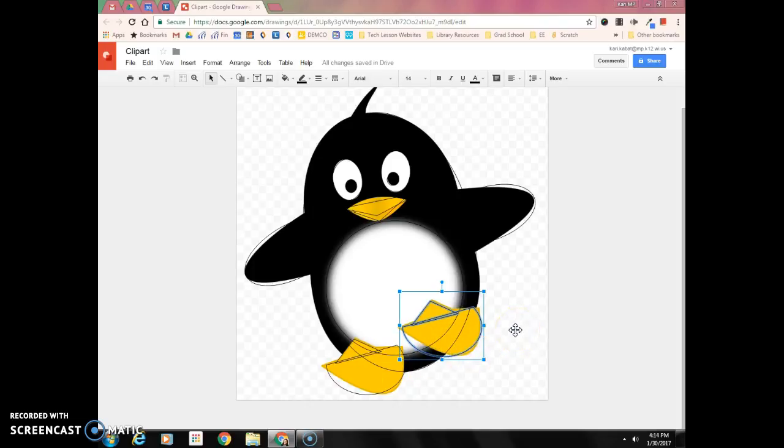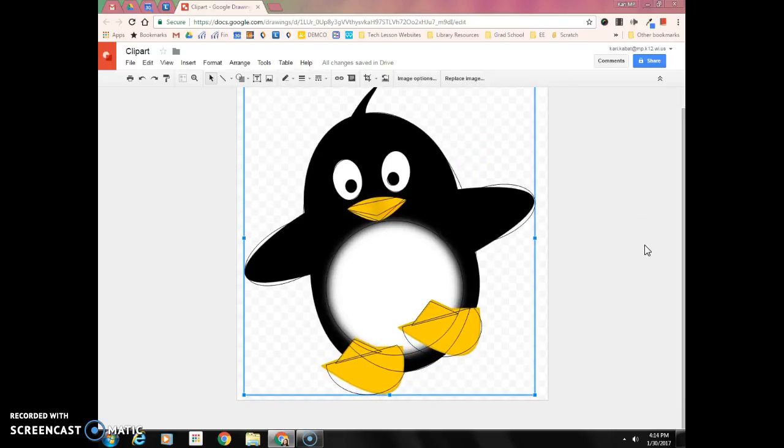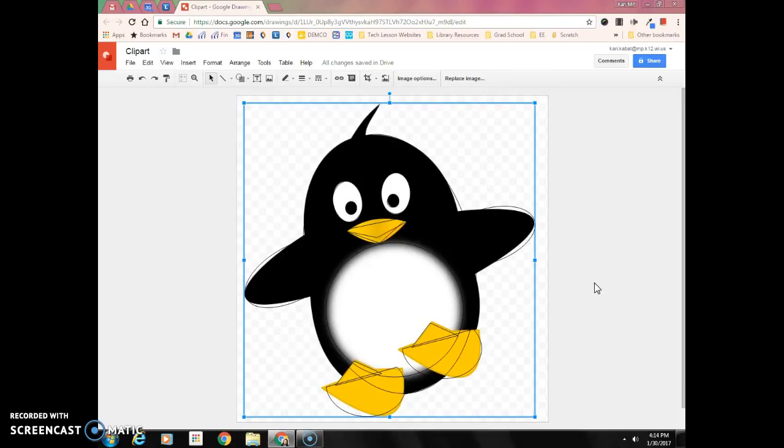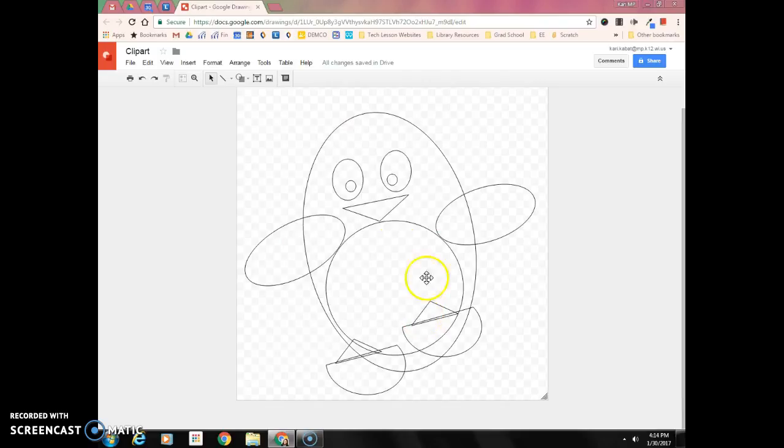All right, so now that I have all of my lines kind of drawn, I'm going to click out here in this blank space, and it's going to highlight the background of my penguin for me, and I'm going to hit delete or backspace, and now you'll see I just have the lines and shapes of the penguin left on my page. So now what you're going to do with those lines and shapes that are on your page is we are going to actually fill them with color.